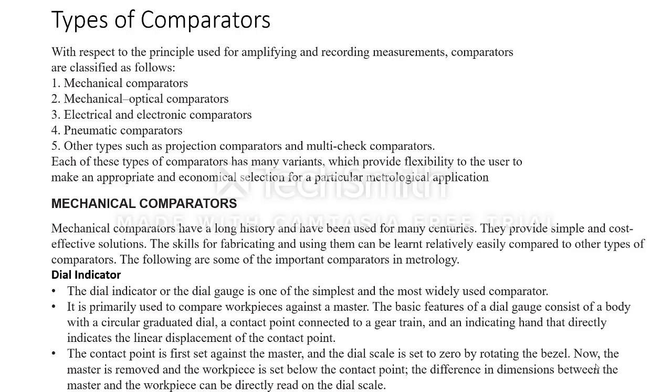Coming to a famous comparator, the mechanical comparator, which has a very long history. They are simple and cost effective, and if you compare with the other comparators, learning how to use a mechanical comparator is easier than with electrical, electronic or pneumatic comparators. Among these, the most important one, used in every industry, is the dial comparator.